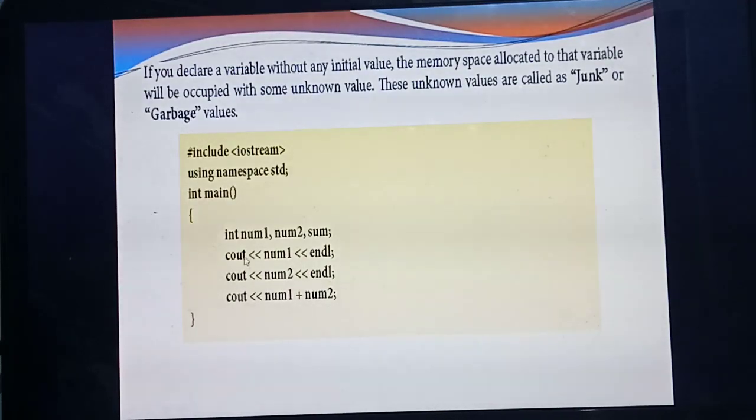So here 3 variables you are using. What are they? num1, num2 and sum. But you are using only 2 variables, num1 and num2. Immediately the compiler will allocate some space for the variables num1 and num2 in the memory. But you are not giving any values for the variables. So the num1 and num2 space will be occupied by some unknown value, because you are not giving any values for the 2 variables. So that space is occupied by some unknown values. That unknown value is called junk or garbage value.